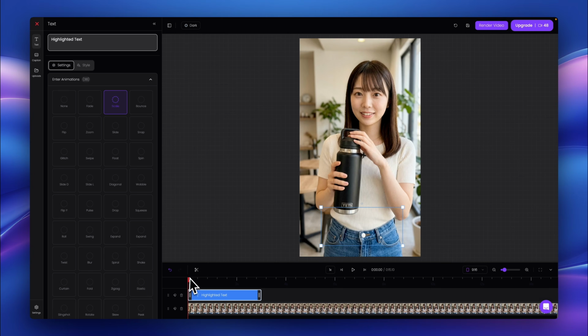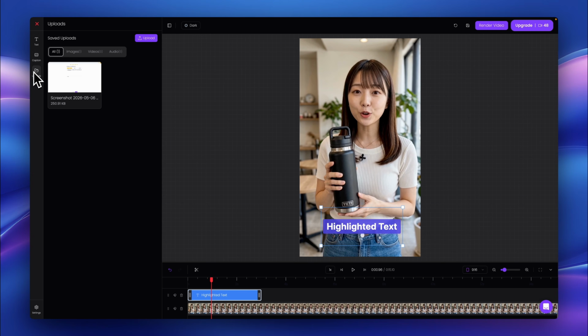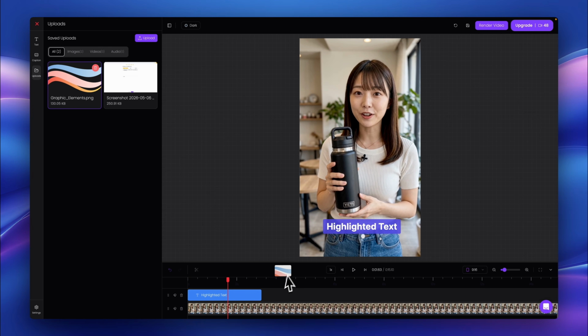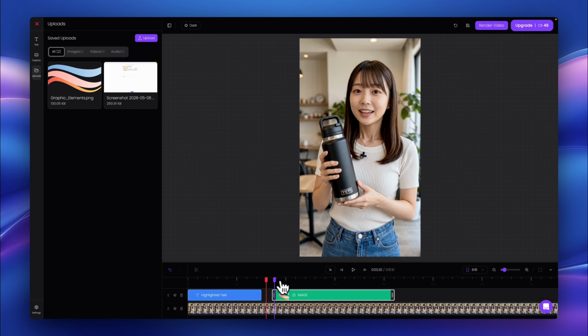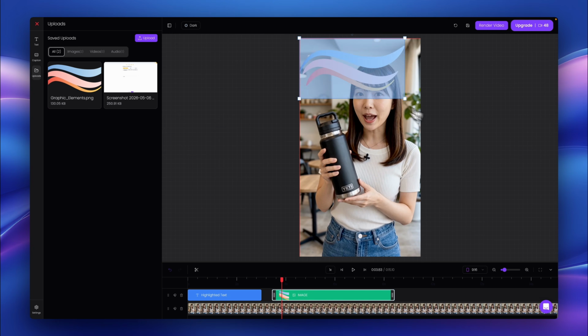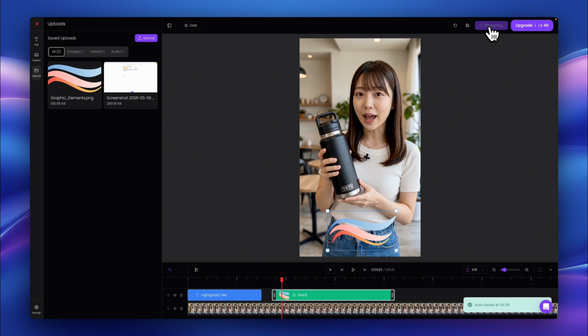I can also upload my own assets if I want to bring in a logo, a product cutout, or a B-roll clip I shot myself. Once everything is where I want it, I drag each element into the timeline at the bottom, line it up with the part of the video I want it to appear on, and that's basically the edit. When it's looking right, I click render video, and CreateUGC bakes everything together into the final file.